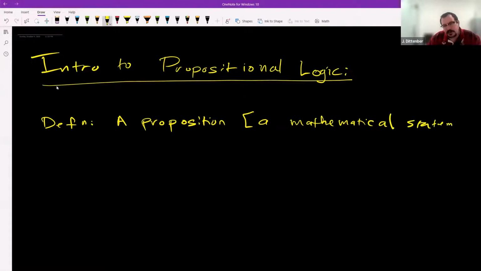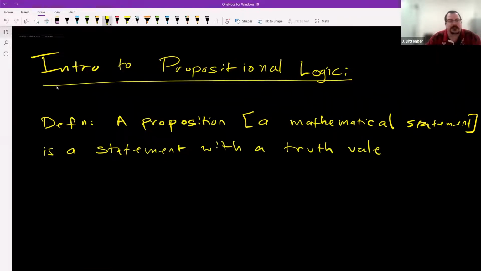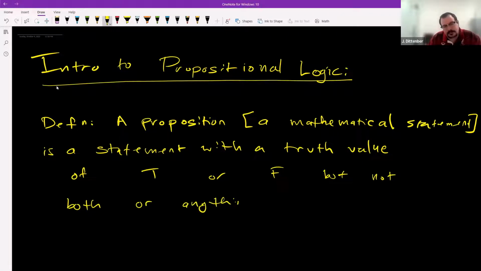So this is a statement that has a truth value. A proposition is a statement with a truth value, and that truth value is true or false and not both. So it could only be true or false, but not both or anything else. The proposition is essentially like the atomic element. This is the smallest structure that we can have.